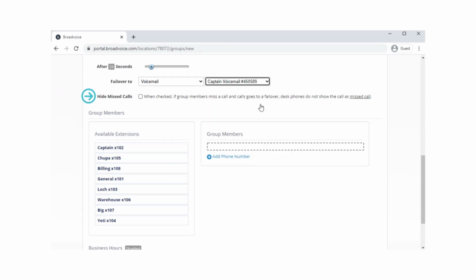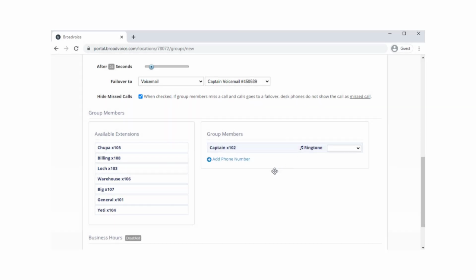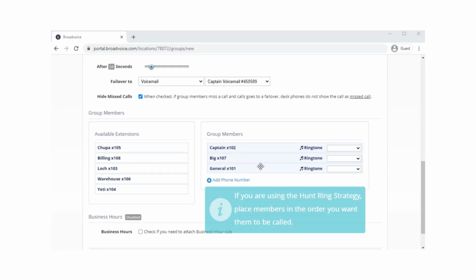The Hide Missed Calls option can make things easier for group participants. By checking this box, users won't see all the missed calls on their phone that get redirected to the failover destination. Next is the Group Members section. All available extensions are listed on the left side. Click and drag the desired group members to the section on the right. Please note, if you're using the Hunt Ring strategy, place members in the order you want them to be called.